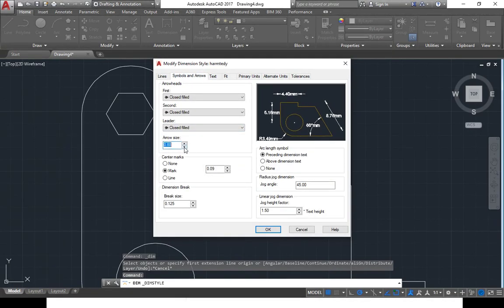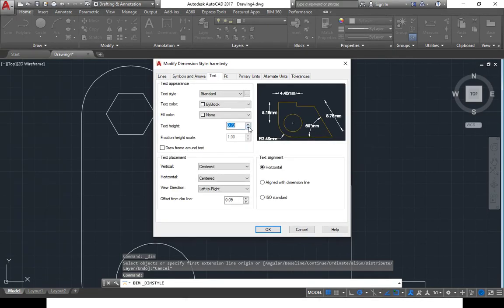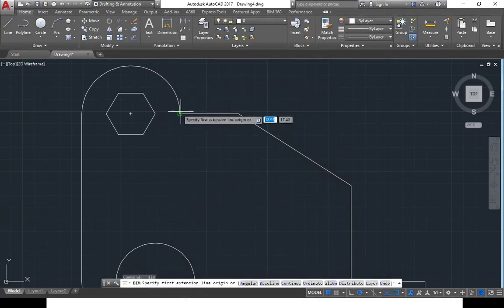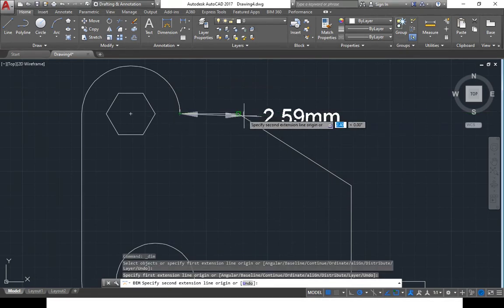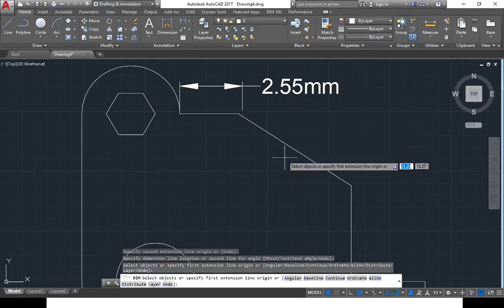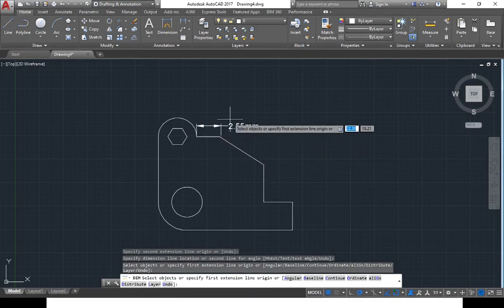We reduce them a bit, maybe to somewhere like 0.7. And then we also change the numbers to something like 0.6. Okay, let's try and see what this will show. So dimension, then we put, the arrows are still big. So okay, this is basically how you do the dimensioning.